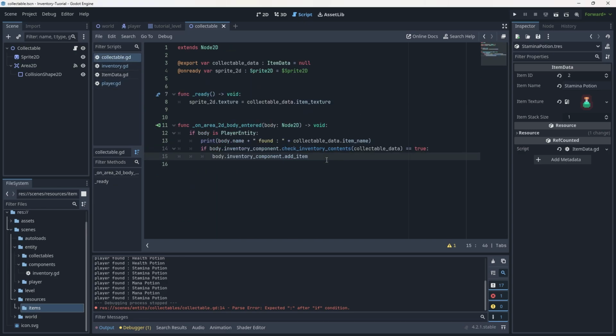So what do we want to do here? Well, we want to add the item and we want to pass through that collectible data. Hit Control S and save. And now we want to queue free the original item that was on the floor so we don't pick it up again. We'll do a quick else statement here and we will print max stacks, because that's pretty much the only reason you shouldn't pick up an item is if we are at max stacks. And that is pretty much the entire inventory pickup.